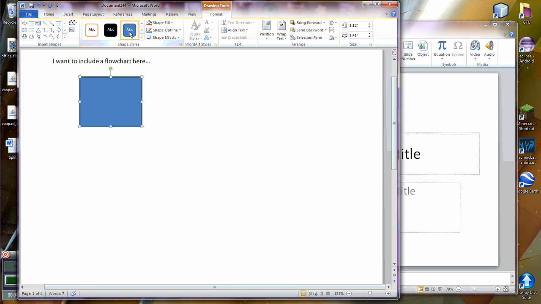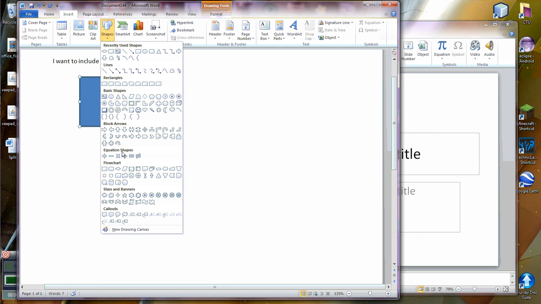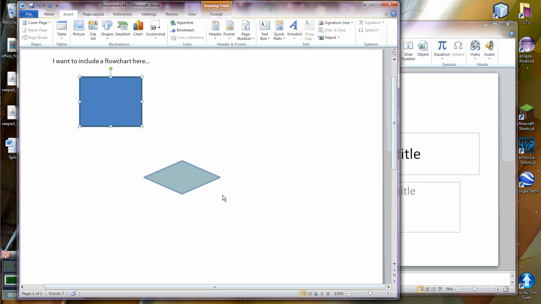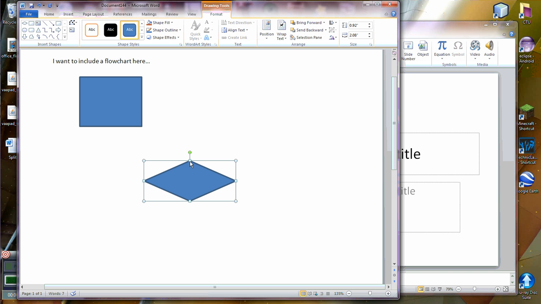All right, so there's a process, and I go back inside of here, go back to my shapes, come back and get a decision, and then I can connect these guys by going up here. And you can see now it's given me some options right up inside of here as well. I can do an elbow connector between these guys.